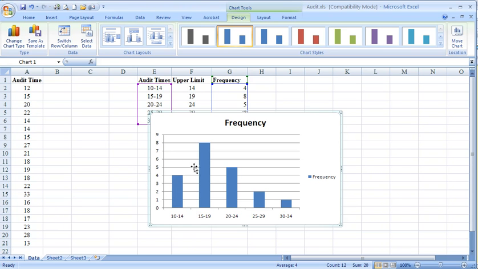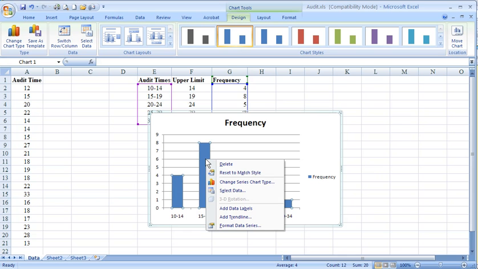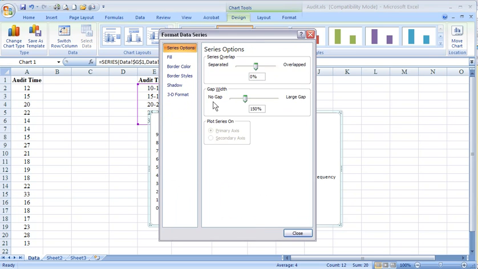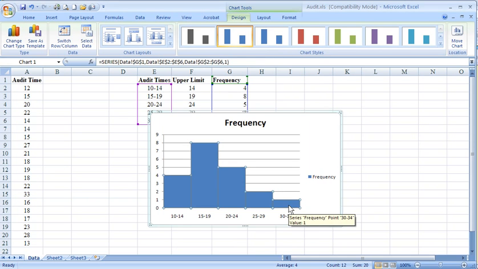Couple more steps very quickly. Right click any of the blue bars. Okay, now notice all the bars have dots around them. Don't select just one. Go to Format Data Series. So I right clicked any of the bars, Format Data Series, see where it says Gap? Reduce the gap to 0, click on Close, and you have a histogram.